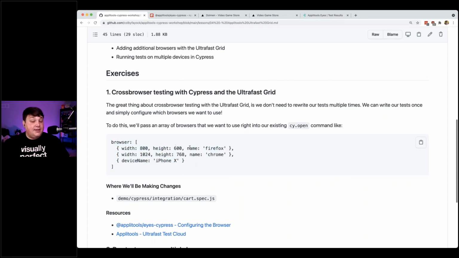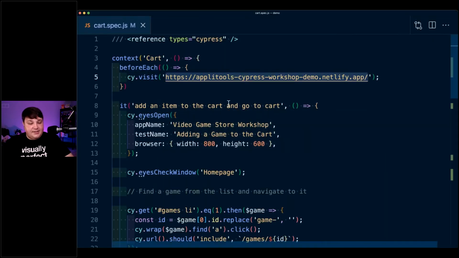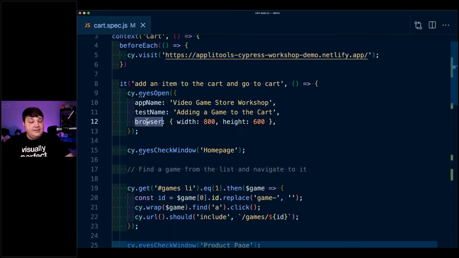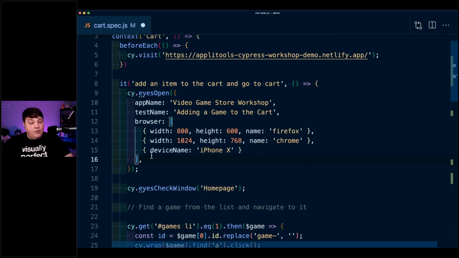Now, in this particular instance, I'm saying that I want to test on Firefox, Chrome, and an iPhone version that we have. So I'm going to go ahead and copy that. And again, we're going to make the changes right inside of that same cart.spec.js file, where I'm going to replace this browser property that we had before, of just a static width and height. Now I'm going to say, instead of just one browser, I want this list of browsers to actually be run.